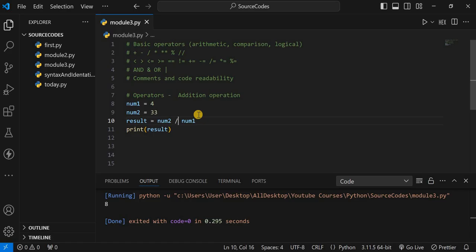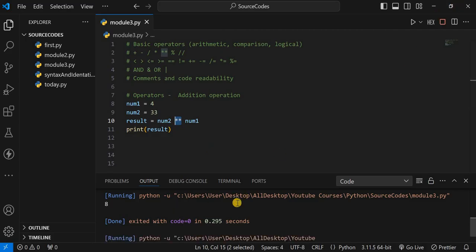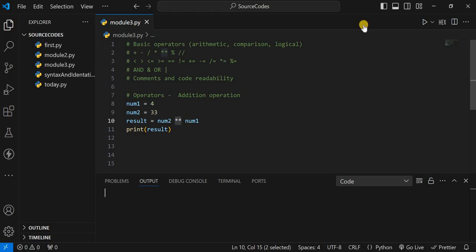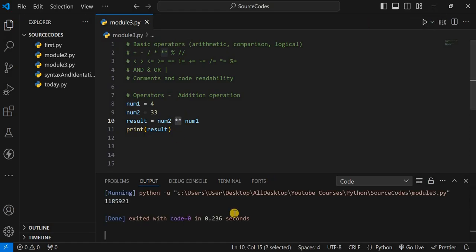So another operator we will get now is the exponential operator, or power. Something raised to the power of something. Whenever you get this double star, that's the power in Python. If I click run, let me clear the output. Let's see what it returns. It returns the exponential of whatever we give it.